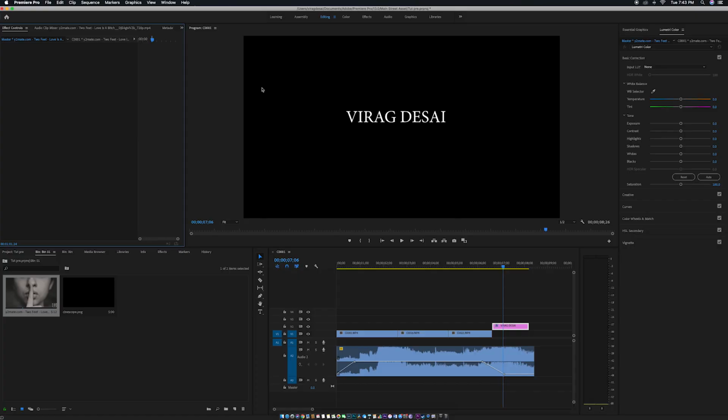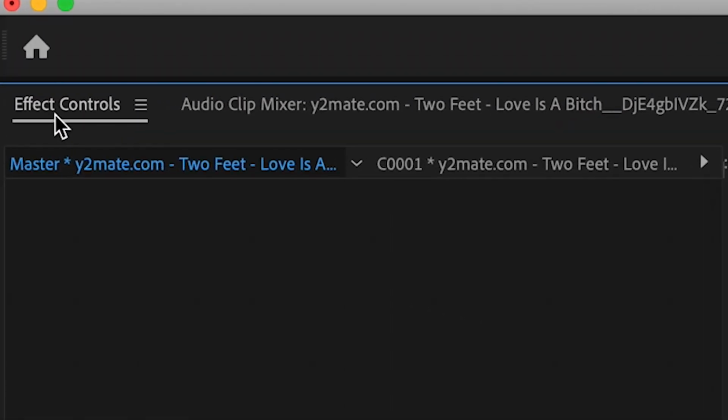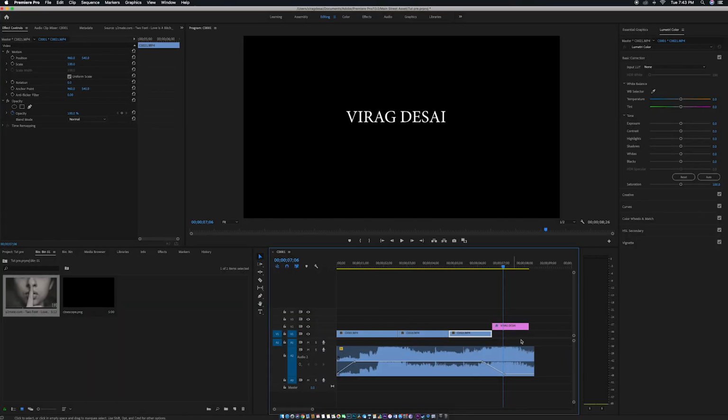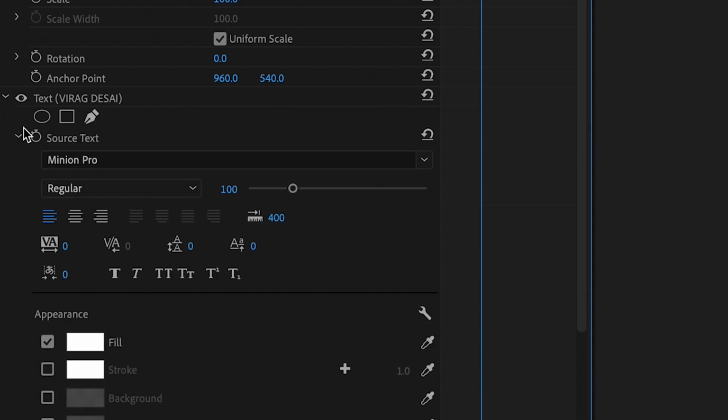Now before we actually do that, I would want to talk about this panel on top over here, which is called effect controls. Every single entity, all the controls for it are done in the effect controls section. So now if I choose Virag Desai, we see over here it says text Virag Desai. I'm going to click this arrow over here and it's going to drop down a bunch of menus.